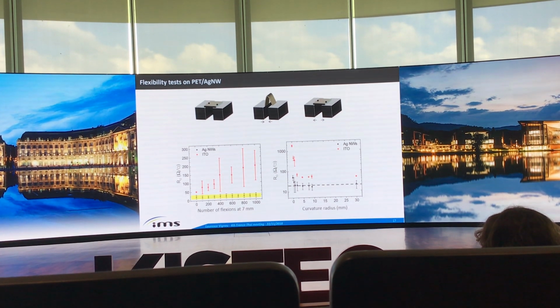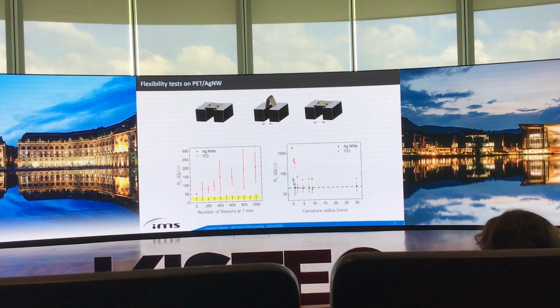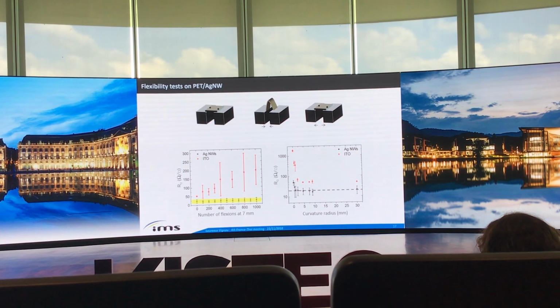The only problem, to be honest with you, is the roughness of these electrodes. This is quite a big problem that we have to solve.